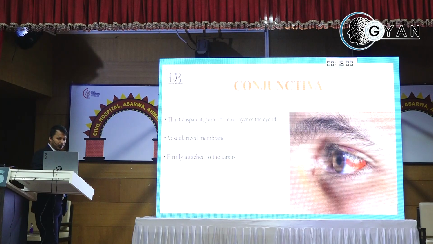Below that we have the conjunctiva. Below the tarsal plate, it's a very thin, transparent layer and the posteriormost layer of the eyelid. It is a very vascular membrane and firmly attached to the tarsus. When you dissect the nasal fat, below that we have the connection of the conjunctiva, where sometimes there are two arteries, the medial palpebral artery and a branch of the superior ophthalmic artery, which may bleed and go to the surface of the conjunctiva, and you can see a subconjunctival hemorrhage post-operatively.